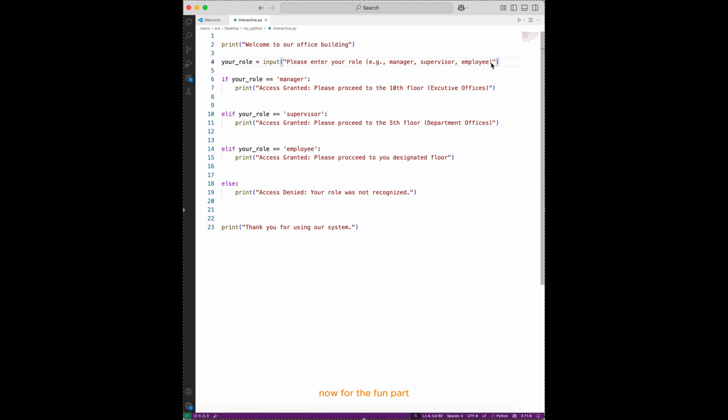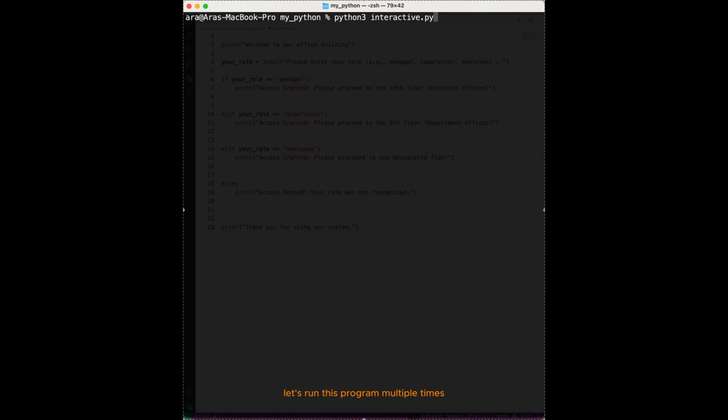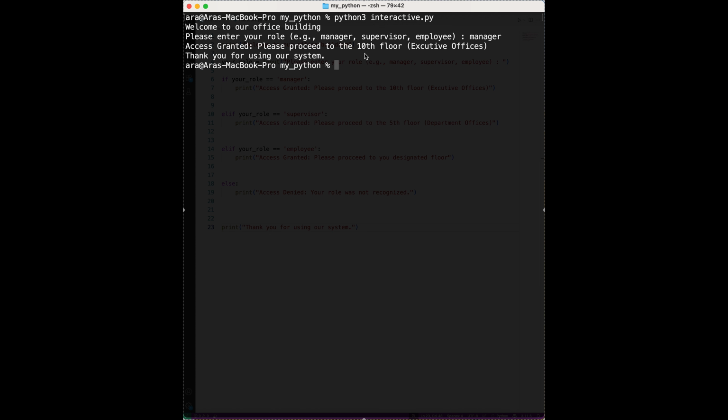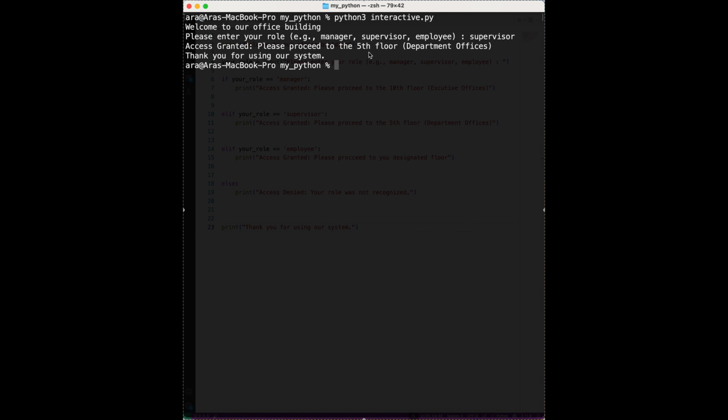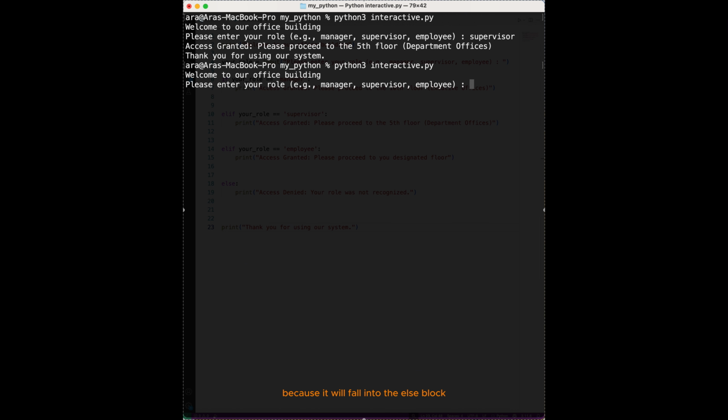Now for the fun part. Let's run this program multiple times and pretend we are different people. I am a manager. Run the code and type manager. When prompted, you will see the message for the 10th floor. I am a supervisor. Run the code and type supervisor. When prompted, you will see the message for the 5th floor. I am a guest. Run the code and type guest. When prompted, you will see the access denied message because it will fall into the else block.